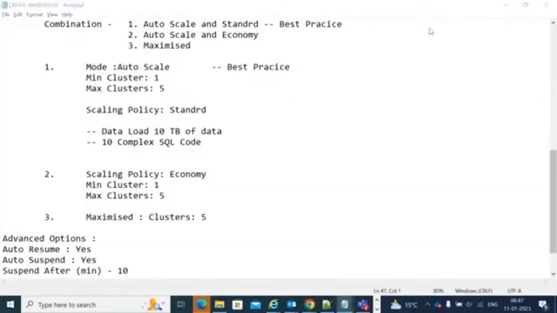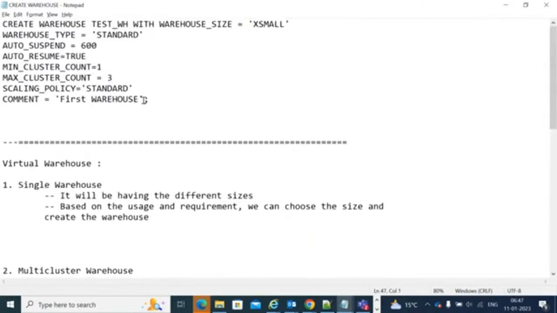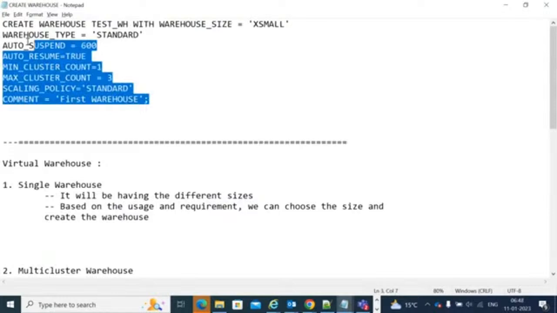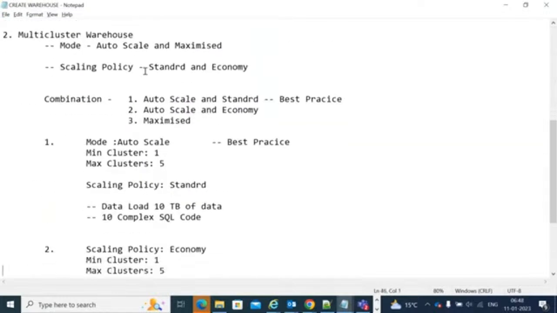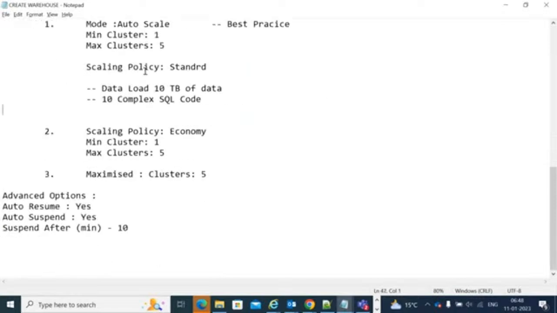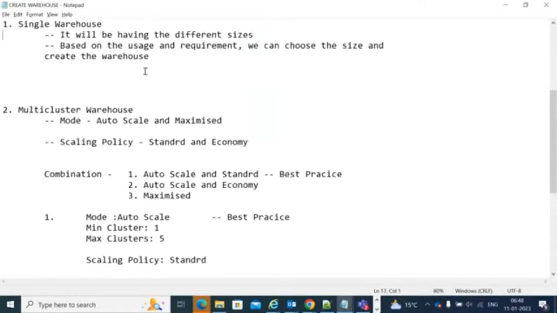This is just the theoretical part. So this is the syntax to create the virtual warehouse. This is SQL syntax to create the virtual warehouse. We will create them one by one. This is just a theoretical discussion. If you are not clear on this, just let me know.